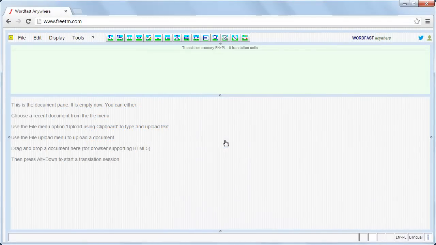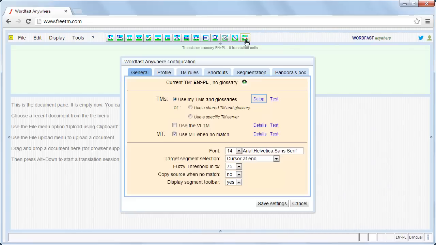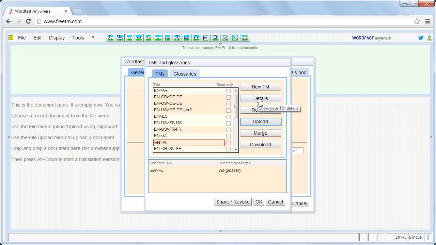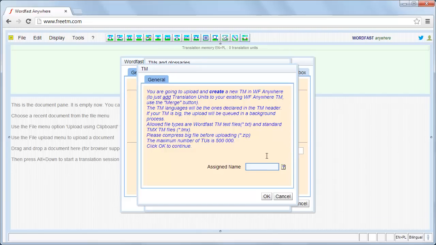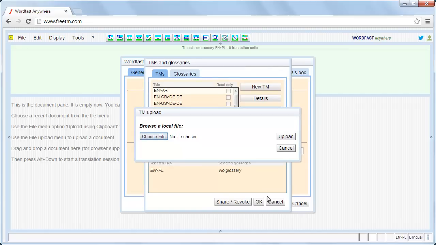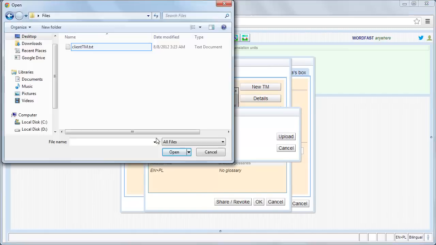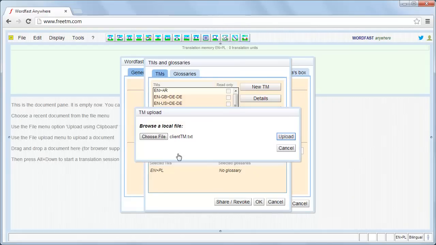Open the Wordfast Anywhere configuration dialog by clicking the rightmost toolbar button. Click Translation Memory Setup. Click Upload. Type a name for the translation memory. Click Choose File to locate the translation memory file. Click Upload.